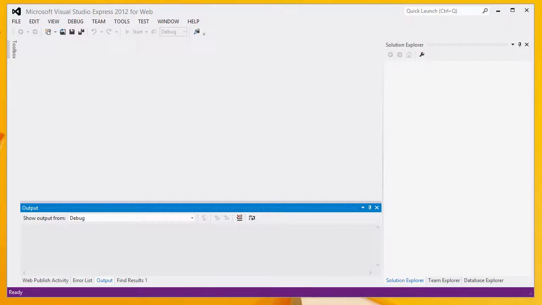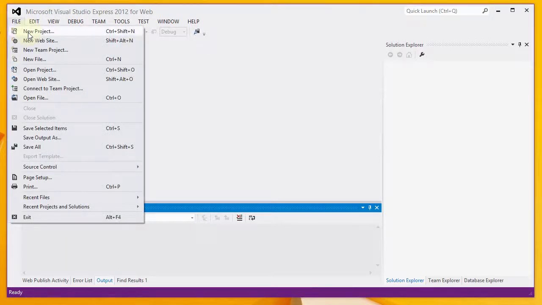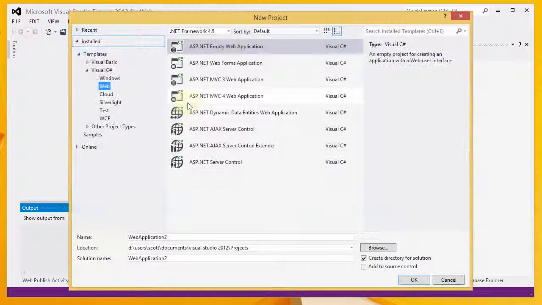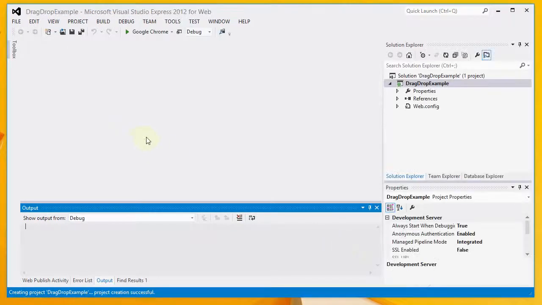This is Scott with Learn to Stop Hunger, and today we're going to take a look at how to implement drag and drop with HTML5. I've already got Visual Studio 2012 Express for Web open here, and I'm going to go ahead and do a new project and do an ASP.NET empty web application. I'm going to call this my project drag drop example, and I'm going to hit OK.